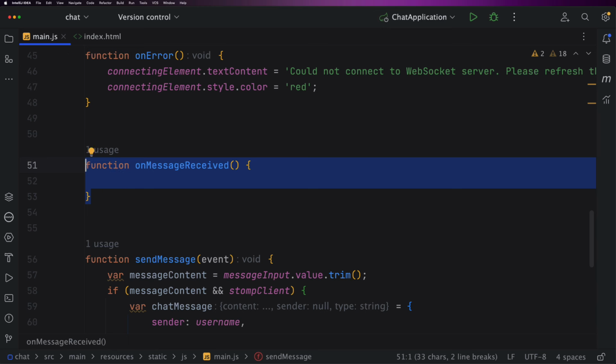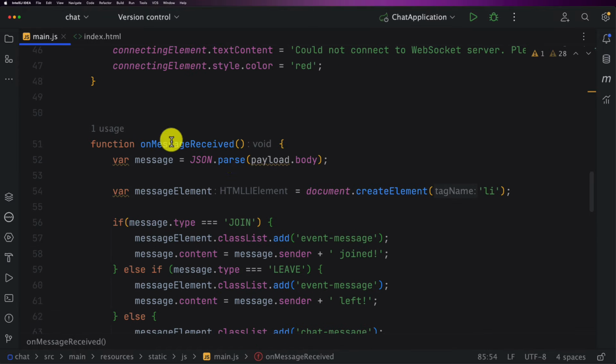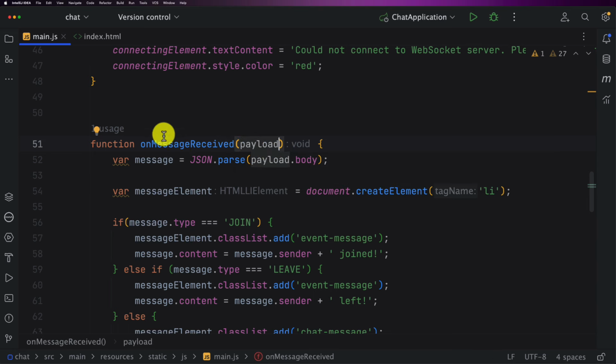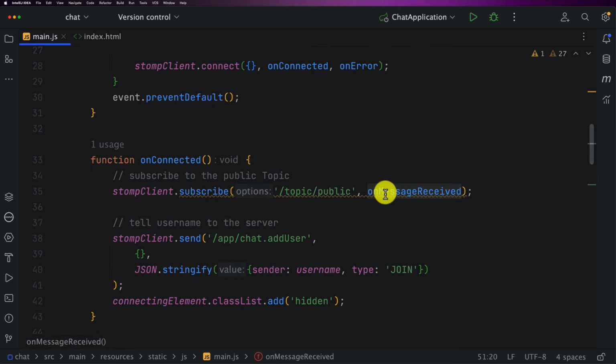This onMessageReceived is a bit long, so I will copy paste it and explain it line by line, just to make it faster for you and not waste a lot of time typing code. So I will paste the code in here, and now I will go through it line by line. First of all, we need to add a payload object to our onMessageReceived, because this one will be integrated by default by the stomp client when we subscribe to it. So we already have it by default.